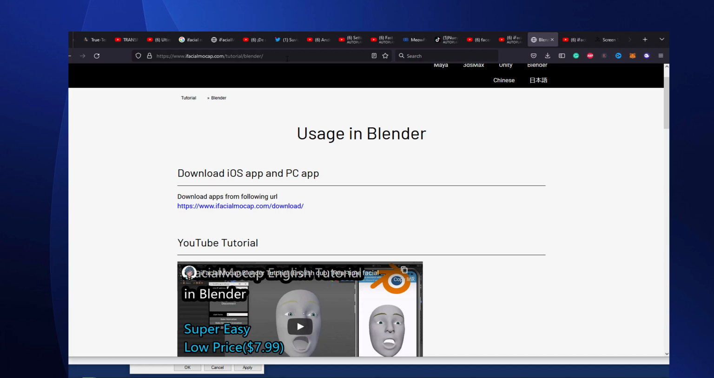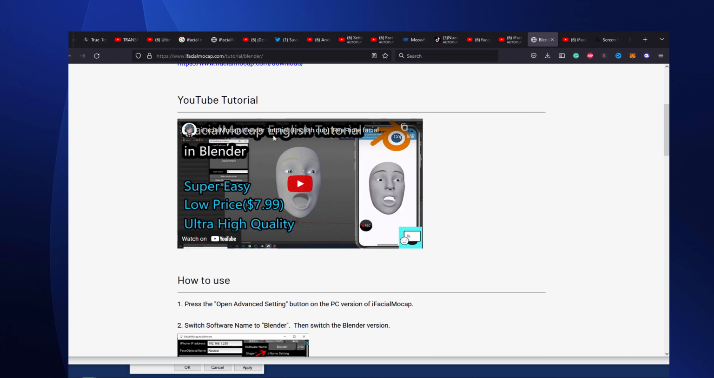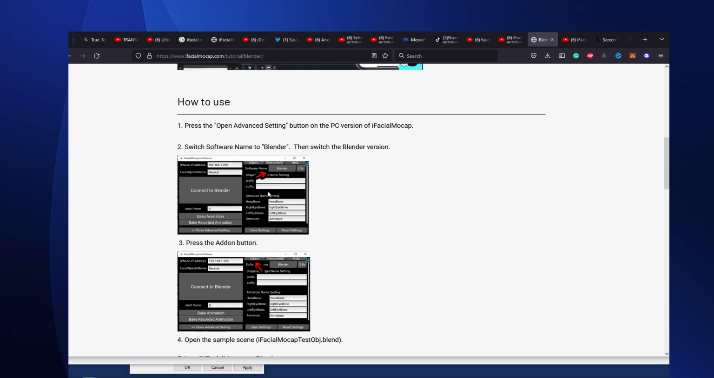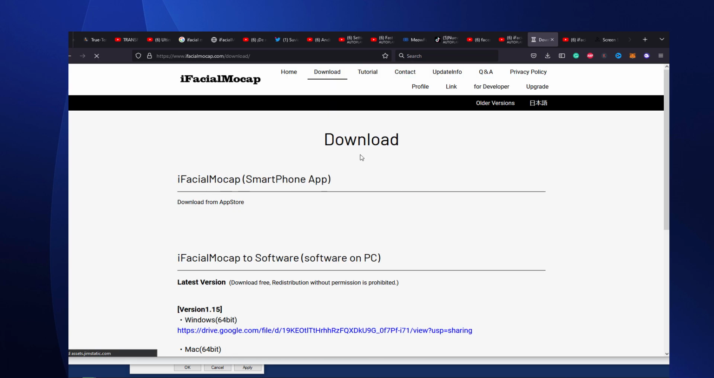Let's start. You want to come here to iFacialMocap.com, tutorials, Blender section. You need to first download the application, so download the application for PC. In here, the author has published a video which shows you how to work with this specific face, as I mentioned before, and he also goes through the setup right here. But anyways, we're going to do it on video because I have not seen this done on video.